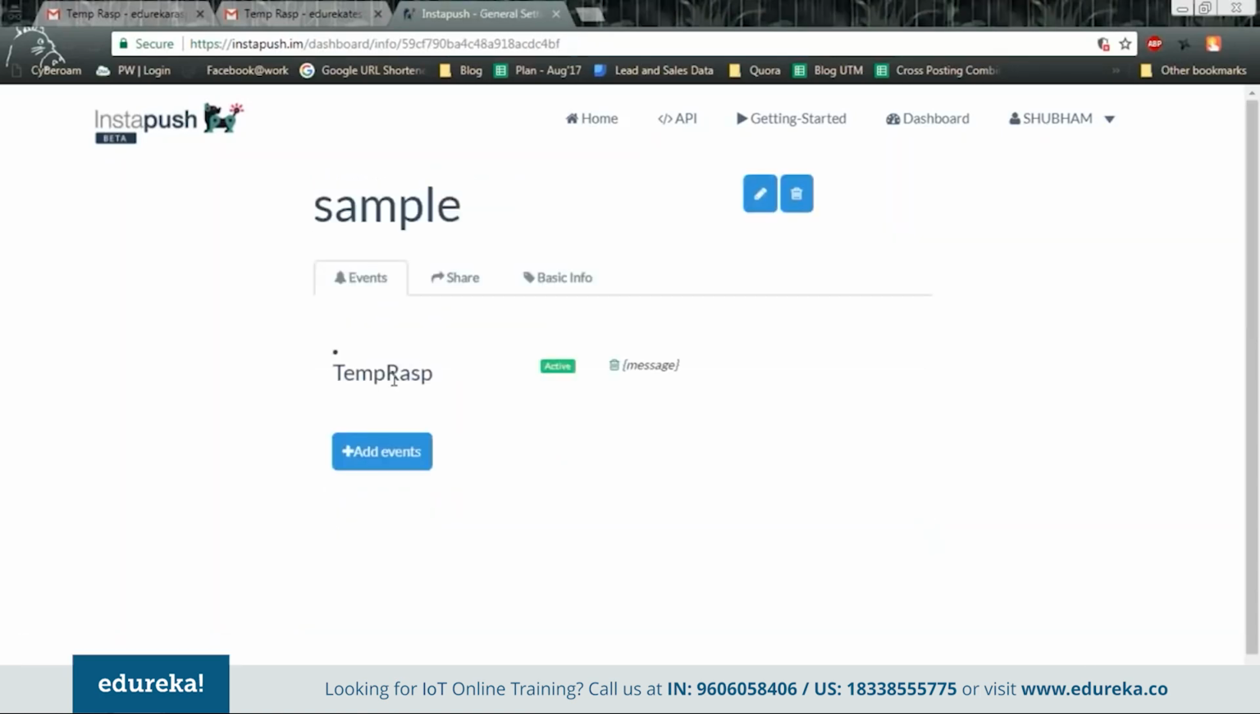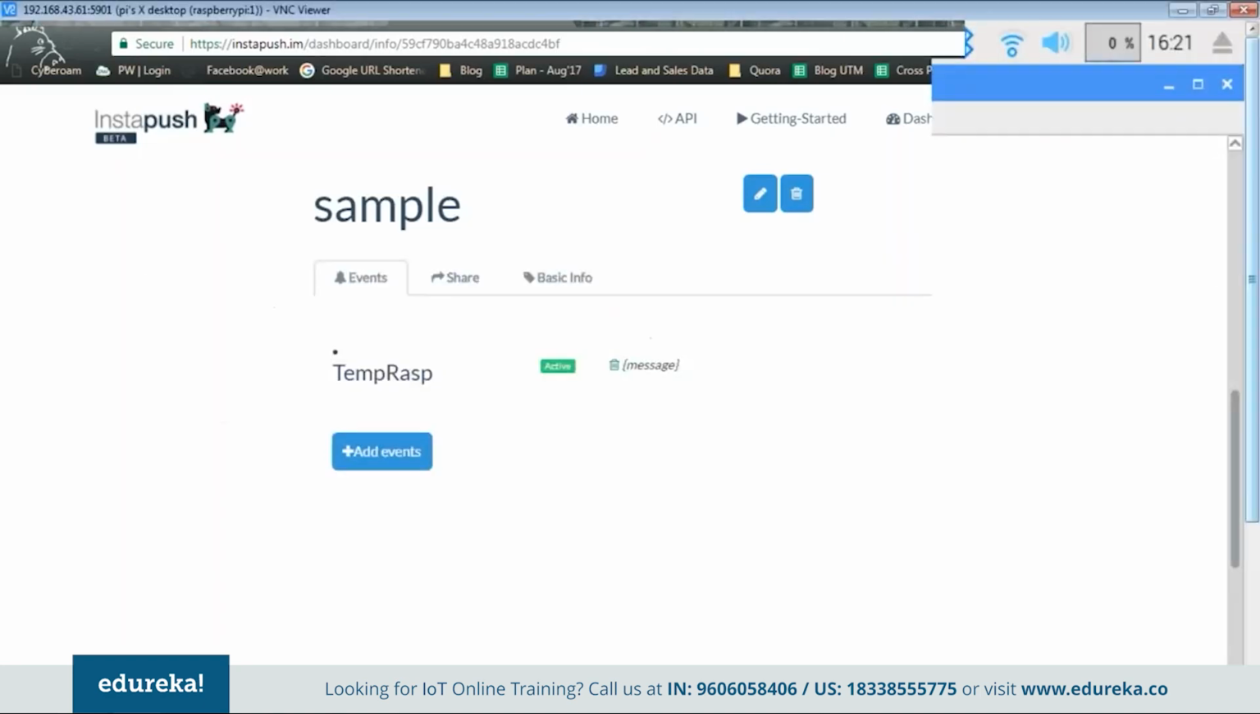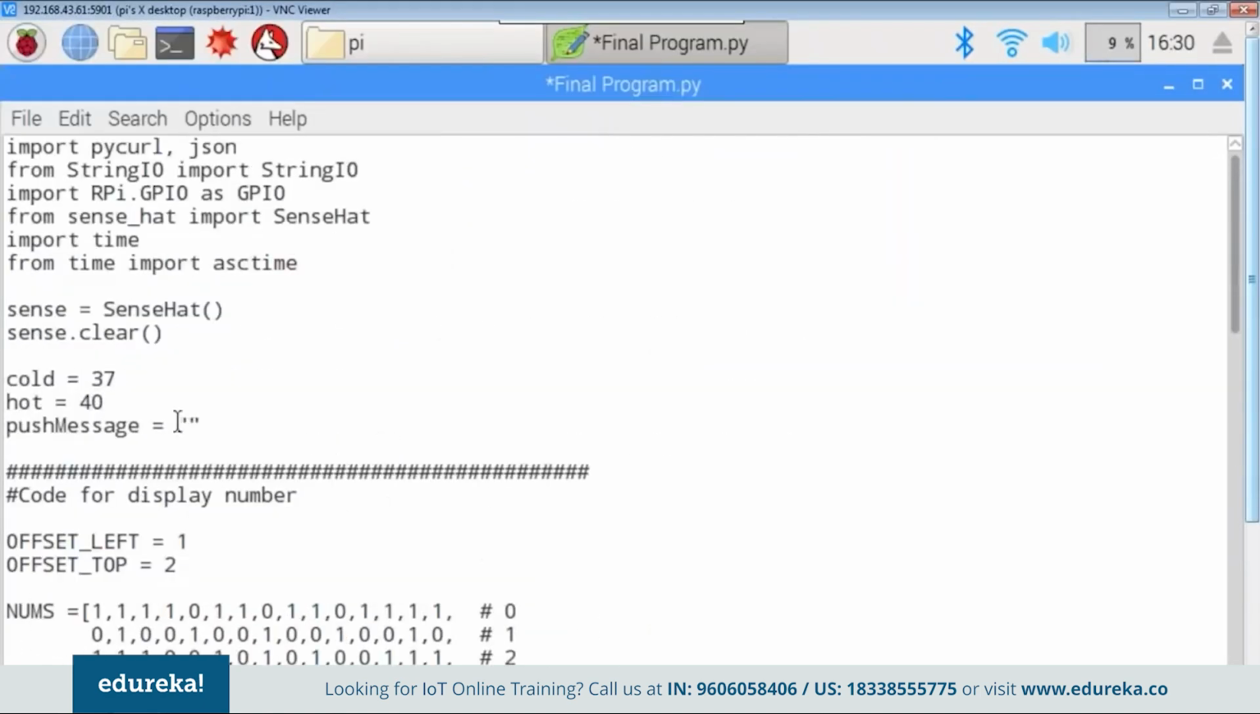Okay, so the event has been added. Now it's time I help you understand why I had specified message there. So remember, let me go back to my code. Remember we had defined something known as push message. So this is why I have defined message here. This is what is going to be sent between my final program application and my InstaPush application. So this is why we had defined this variable earlier as well.